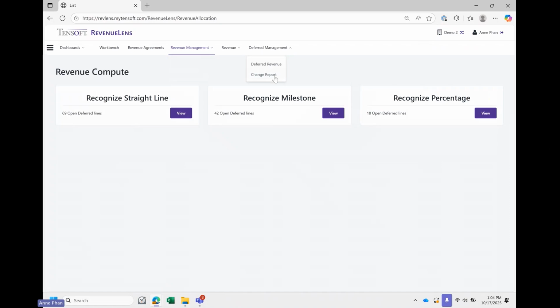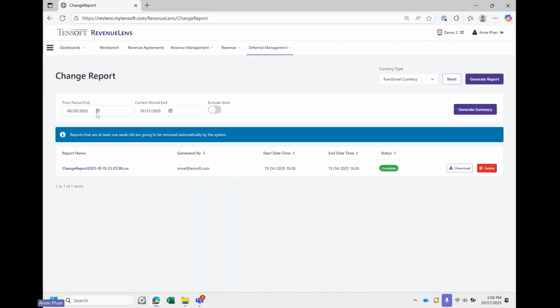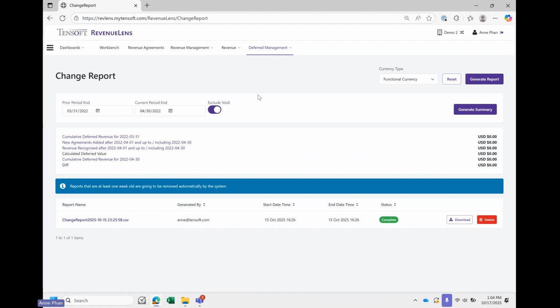Actually, if you'd like, we can see the change report now. This is the report that shows you what happened in the month you're reviewing. So we're working on April of 2022. So prior period end date would have been March 31st. And current period end date we'll say is April 30th. We'll exclude voids. And here you can see what the deferred revenue balance was at the beginning.